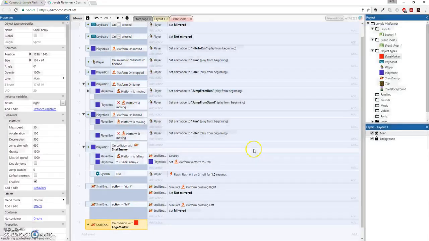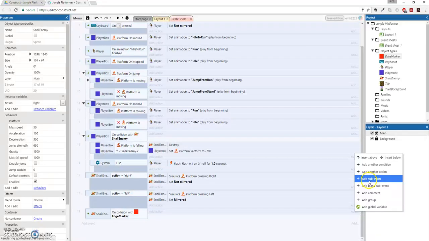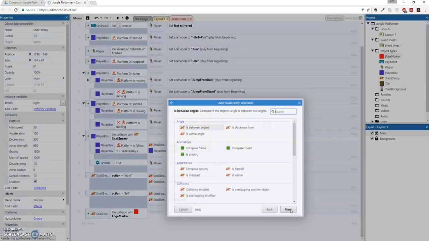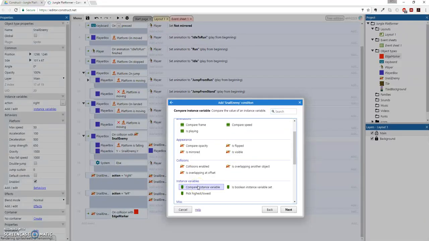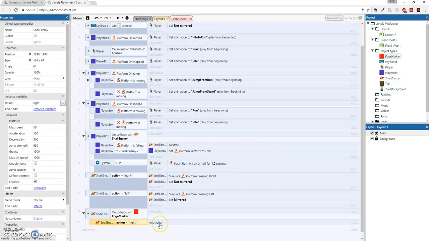Now, when he does that, a couple things can happen. He can go from right to left or left to right, but we don't know exactly what direction he's always going to go. So to do this, we're going to need to add our favorite sub-event again. So sub-event. Now, in the case where he's moving to the right, we're going to do again comparing the snail enemy, and let's find that compare instance variable. So if he's moving to the right, then we're going to want to switch it.